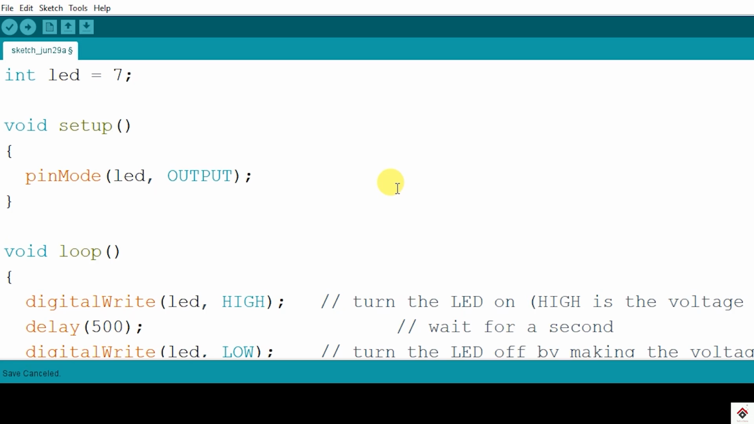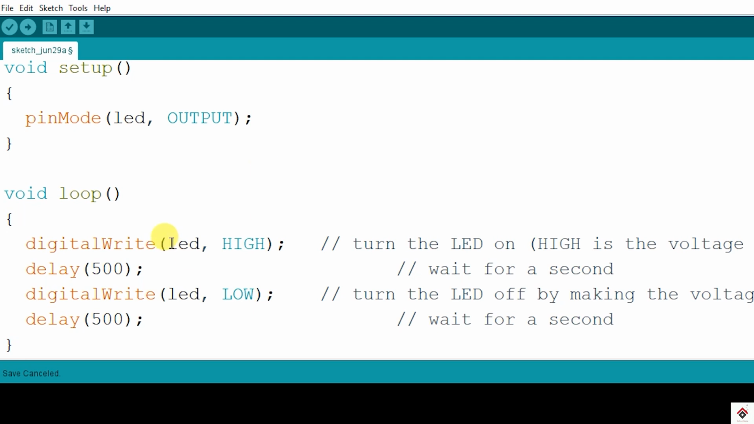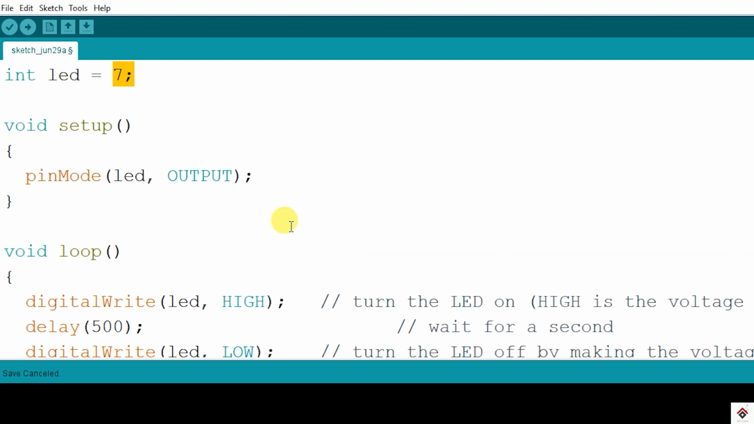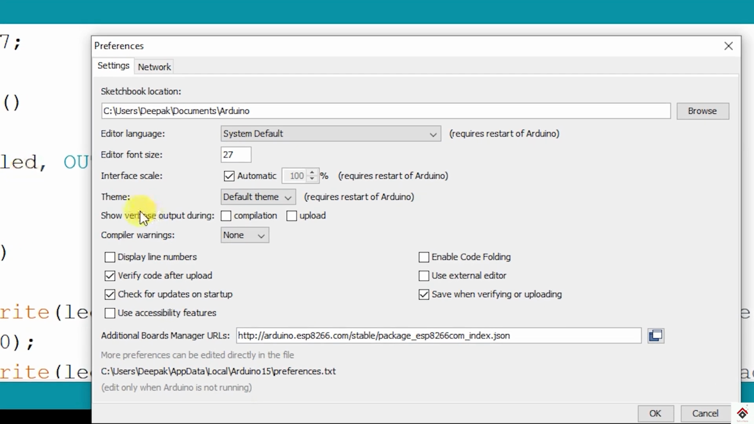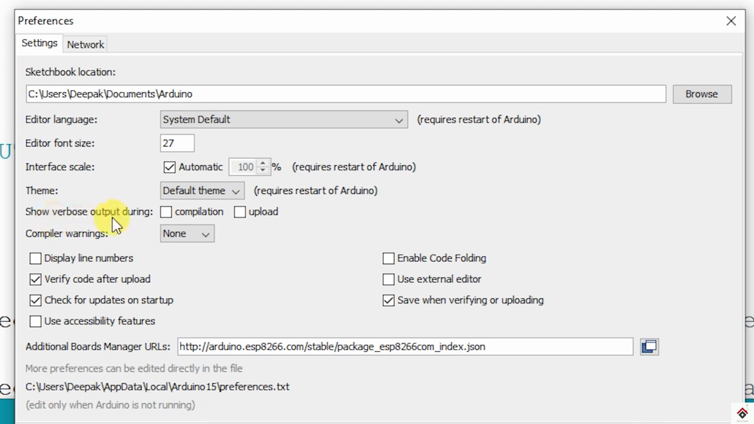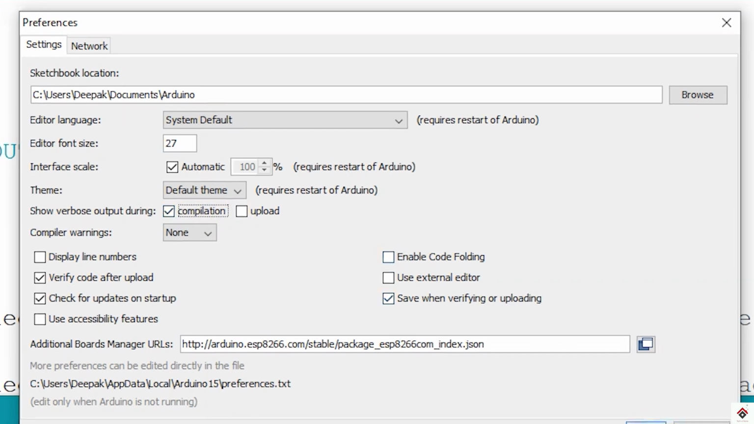So here in the Arduino IDE, I have a simple code, LED connected to pin 7, and we are blinking the LED with a delay of 500 milliseconds. First, we'll see how to generate the hex file from this code. For that, go to File, Preferences, and here, Show verbose output during compilation. So enable this compilation option and click on OK.